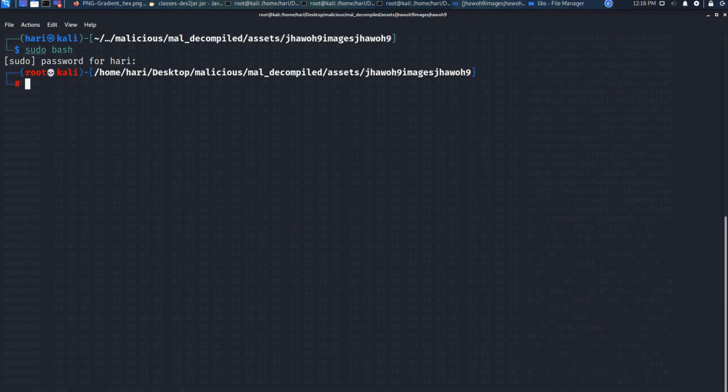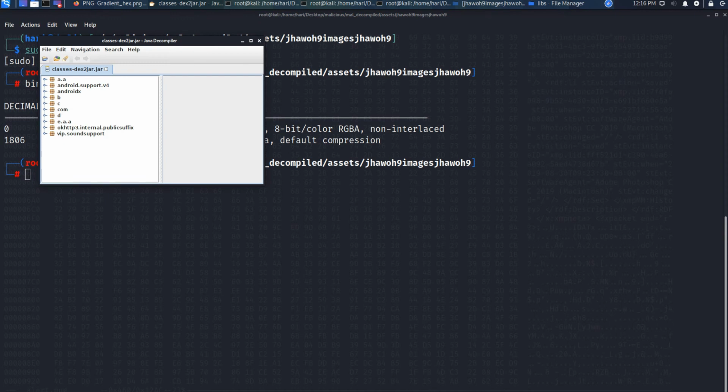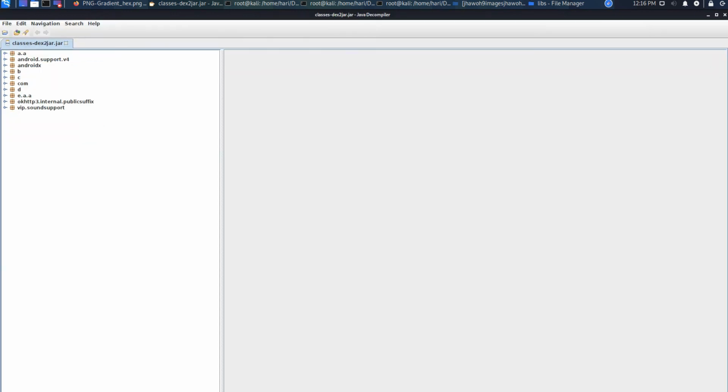There is also one other tool called Binwalk, which is a forensic tool. Let's use this and see whether it has anything malicious. Yeah, you can see inside this image we have the image as well as one compressed file, which means that let's go to the jar file.